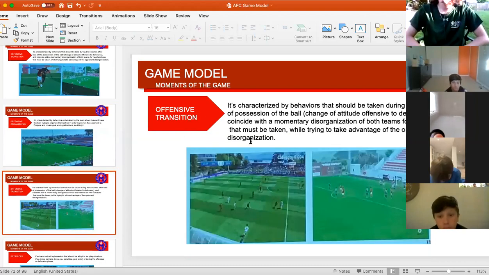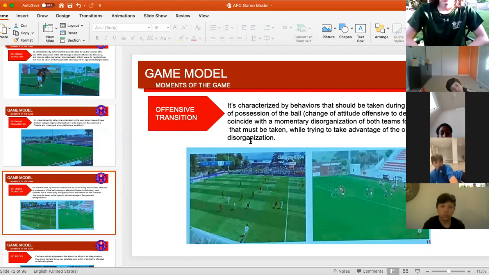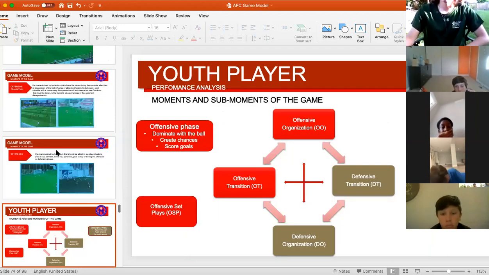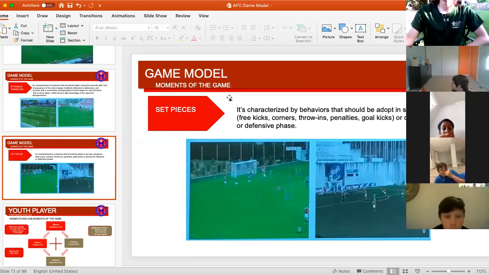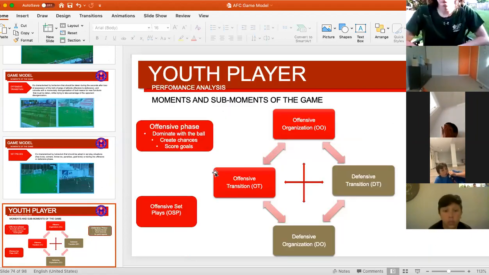Offensive organization: when we have the ball, we want to regroup ourselves to attack on goal, to create chances, and change our attitude from defense to offense again, then look to attack again, to go up front. Same thing with set pieces. You have the set pieces here, the throw-in, the penalty kick; all that will tell you exactly what you're going to do in the game, who's going to take them, who's not going to take them.